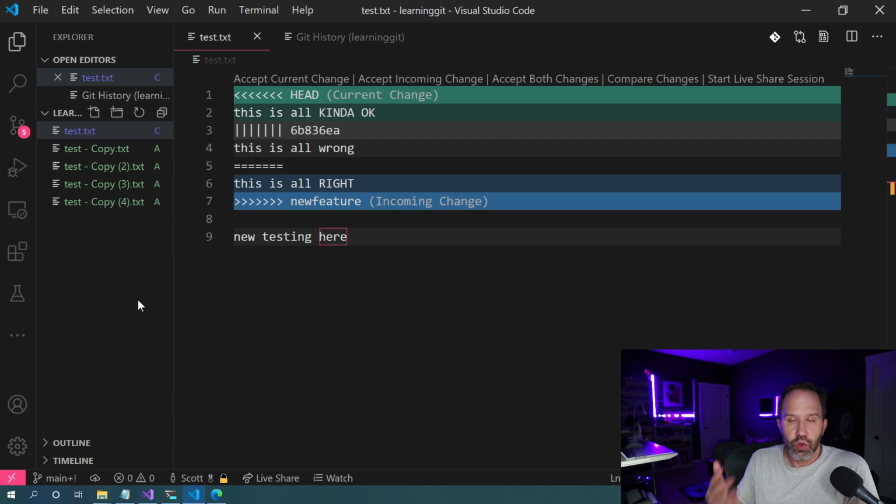Or in a tool like Visual Studio Code, it's like, well, I could accept the one that just came in, the incoming one from the new feature branch. I could accept the current one, the one I had before, and say I'm in charge. I could keep them both and work it out later.